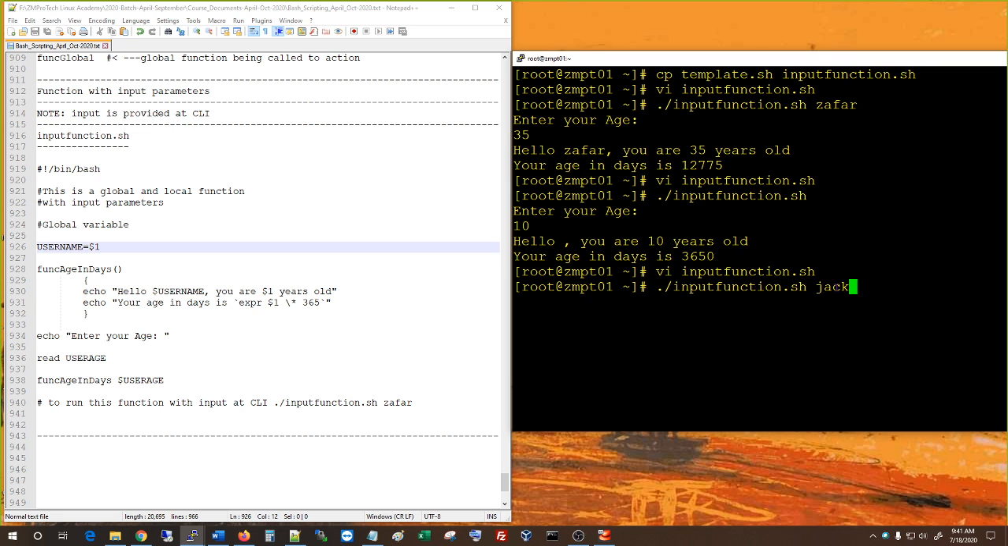So what happens here is Jack will come in here and become username. Username gets replaced with Jack. Okay, and it says hello username. You are, then at the same time it's asking the age. So you put down age here. Then what happens is now the function is running here.